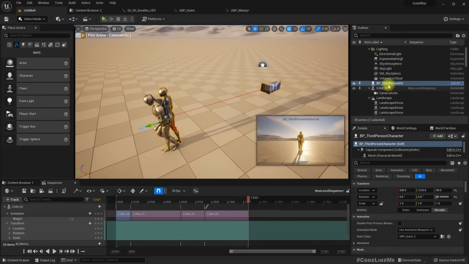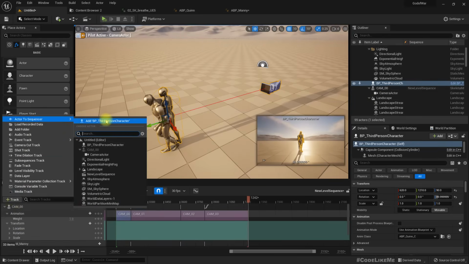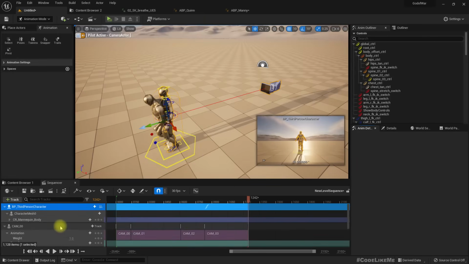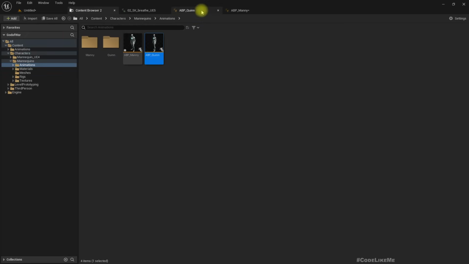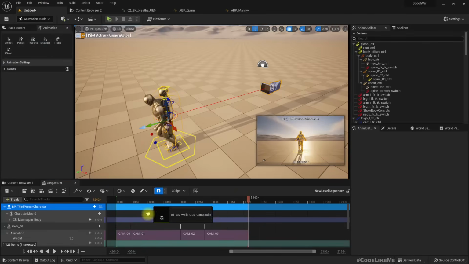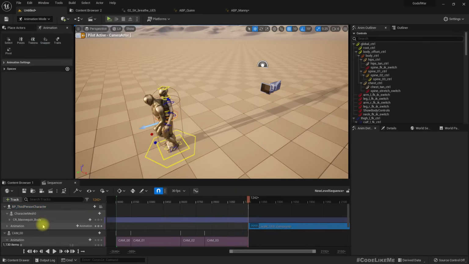So now let's select this character and add the track, add to sequencer, add BP third person character, right? So after doing that, I have this character mesh, and now we can play this character, play this animation, this one. So let me drag and drop, where, right.